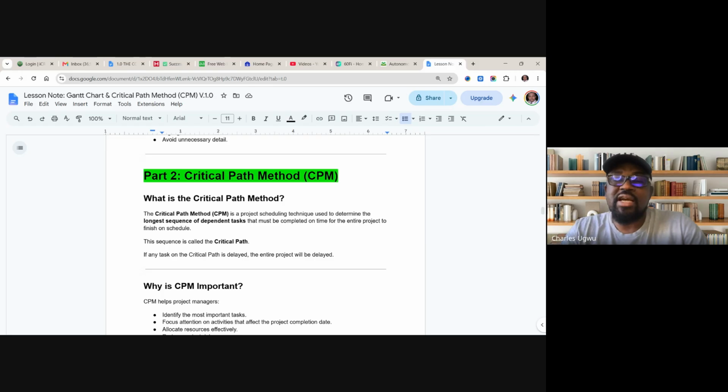So what is critical path? Don't call it critical path analysis. It can be called critical path method, CPM. Critical path method is a project scheduling technique used to determine the longest sequence of dependent tasks, the longest sequence that must be completed on time for the entire project to finish on schedule.